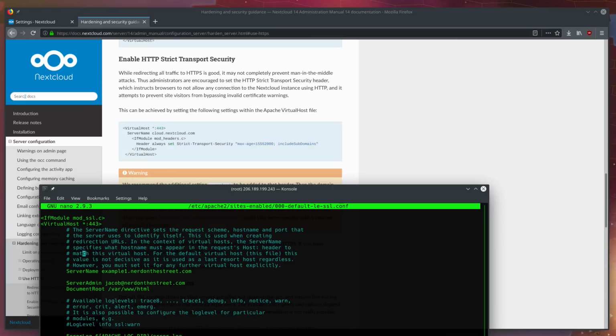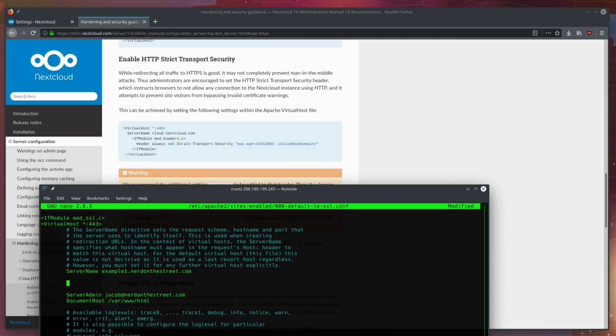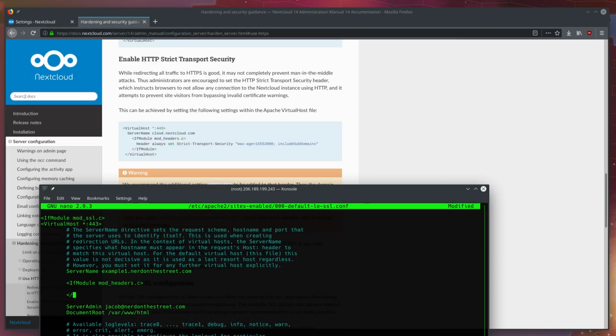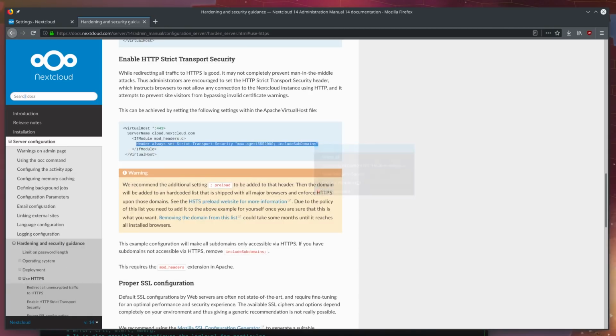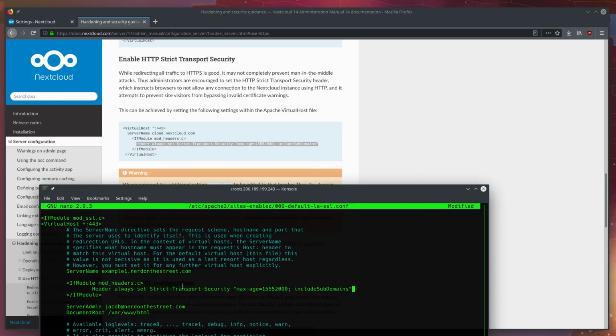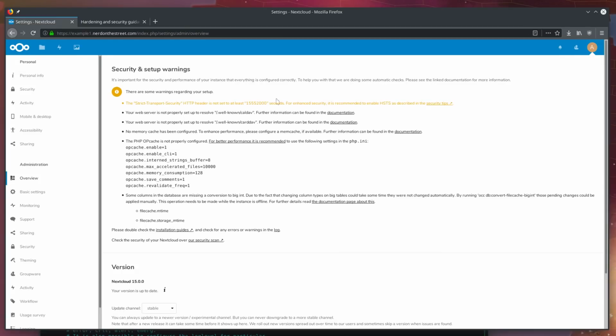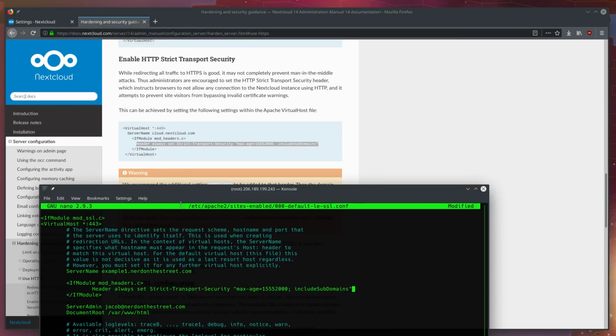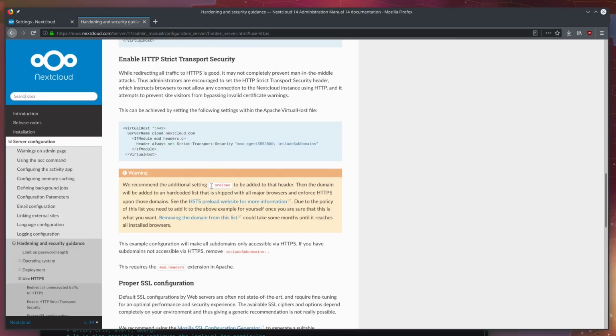We will go down underneath ServerName example1.nerdofthestreet.com. We are going to add the section here they're telling us to add, that is IfModule mod_headers.c. And we will end that IfModule so we don't forget to do that later. And we're just going to copy their recommended config in here for one thing. Header always set Strict-Transport-Security, max-age, which is what it was telling us it wanted. We'll have it set that, and then we are also going to add this: we recommend the additional setting preload to be added to that header.